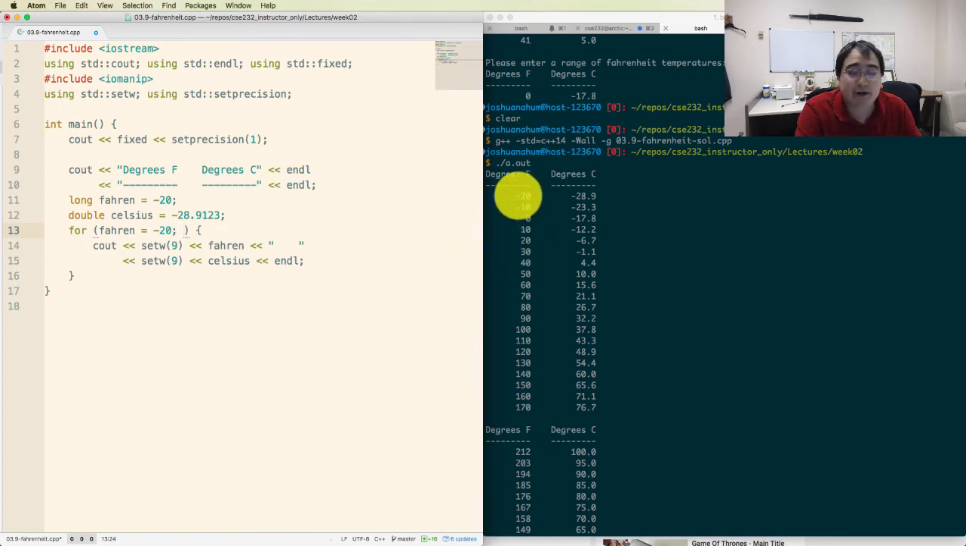And how does my Fahrenheit value change each time? It goes up by 10. So how do I make Fahrenheit go up by 10? Well, the easiest way to make Fahrenheit go up by 10 is to say Fahrenheit plus equals 10, right? Because remember, 10. So this would make Fahrenheit go up by 10.